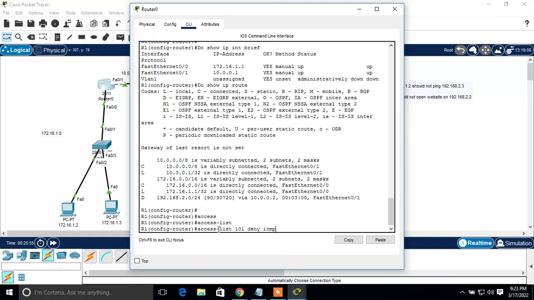Basically, as per my objective, my 172.16.1.2 should not ping 192.168.2.3. So this is how we apply the ACL: access list, space, the number of the ACL, whatever number we are going to take, because based on this number the system decides whether this is a standard ACL or an extended ACL. That is why we have taken 101, because 101 comes under the extended ACL only. You can take any other number if you want.